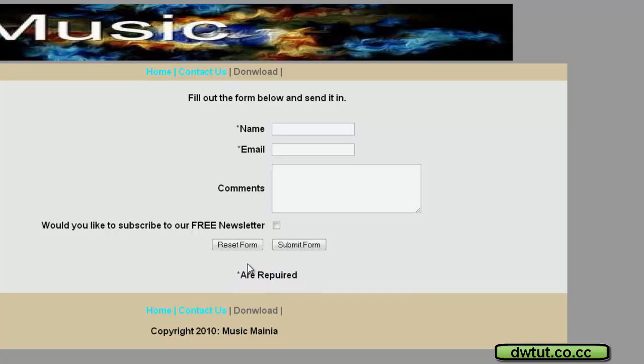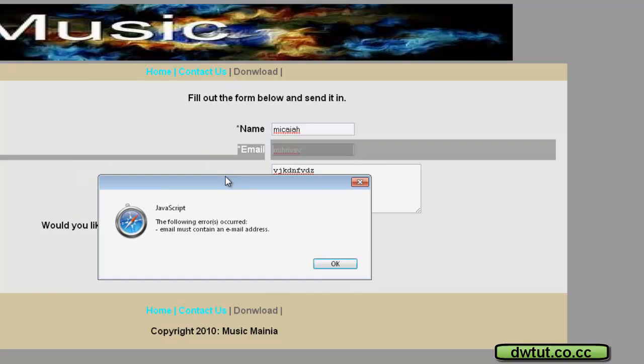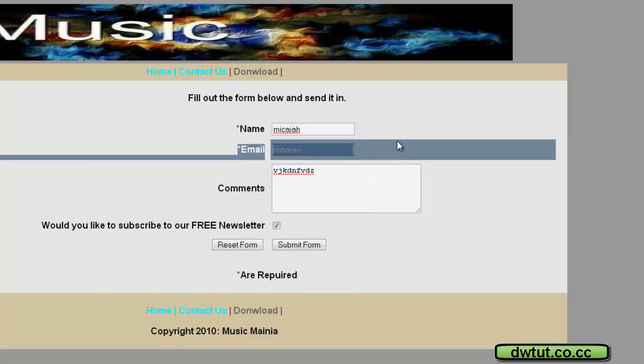In the name, I'm just going to type in Kaya. Email address, I'm just going to type in some random stuff. Comments, blah blah blah. Yes, submit form. And this little box will pop up. It says JavaScript, the following errors occurred: Email must contain an email address.